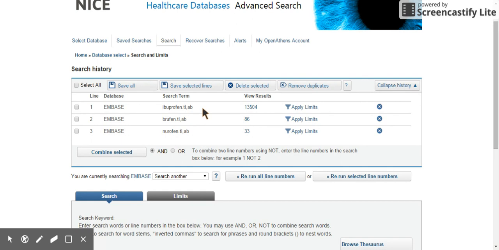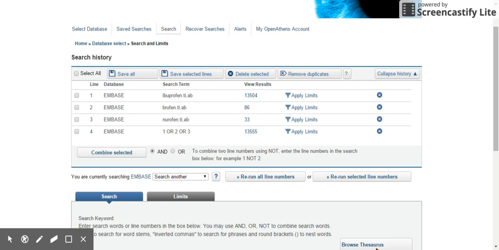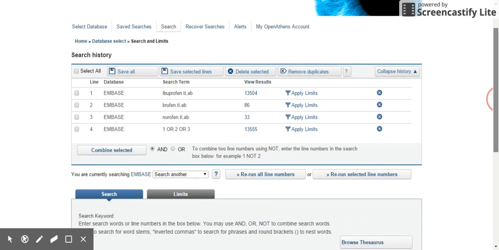So the next thing we need to do is to put these terms together. Now when we're combining terms together, we can use the boxes down the side and the combine function here with the and the or displayed here. So you need to tick the lines that you want to combine together. So we want to put all our ibuprofen terms together. And because they all mean the same, they're all related, we need to make sure that we tick or because it defaults to and. And then we click combine selected. And then we end up with line 4 of our search, and within line 4 of our search will be all the results that talk about ibuprofen or brufen or Nurofen, and it will get rid of the duplicates. So that's our first concept done.